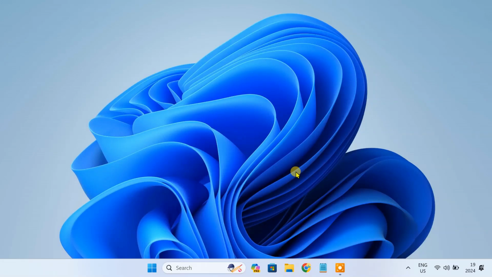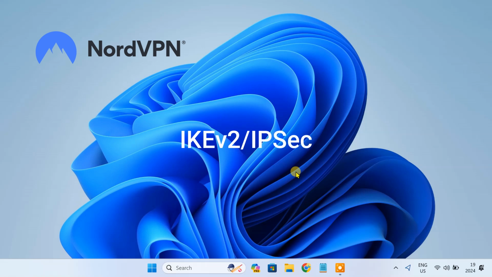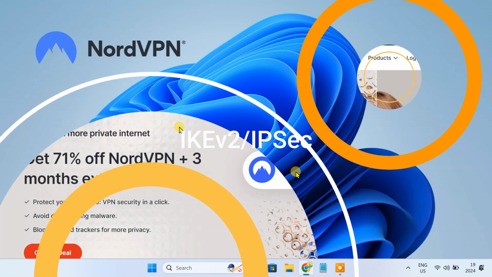If you are looking for a super secure and fast VPN connection for your Windows PC, you are in the right place. Today, I am going to show you how to manually set up NordVPN on a Windows PC with IKEv2 or IPSec protocol. It's a little more hands-on than the usual setup, but trust me, it's worth it for the extra security and speed. So let's get started.